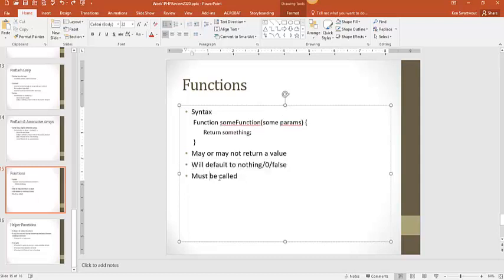In order for a function to do something, you have to call it. Calling a function looks like this: name of the function, parentheses, and pass it whatever you're passing it. That would mean I'm calling some function called someFunction, and I'm passing it a 7.